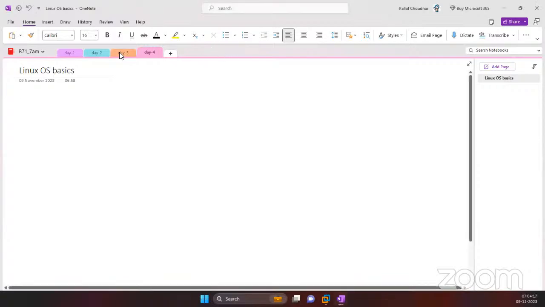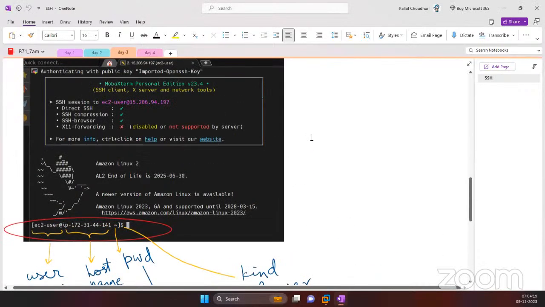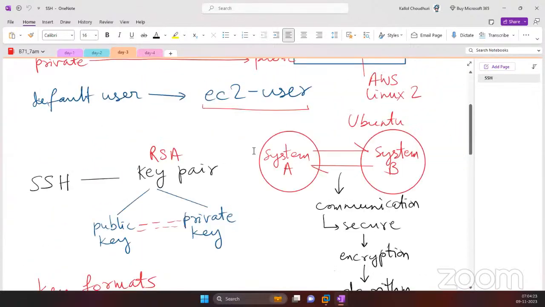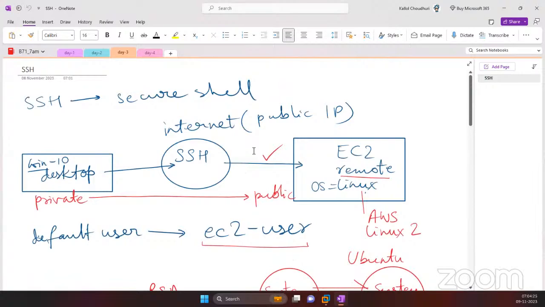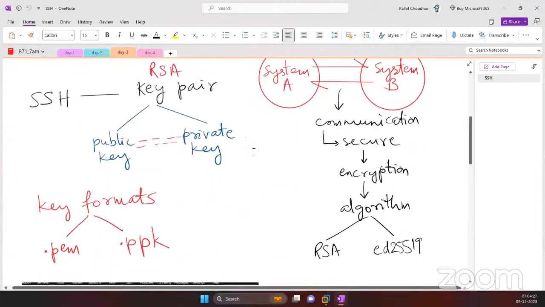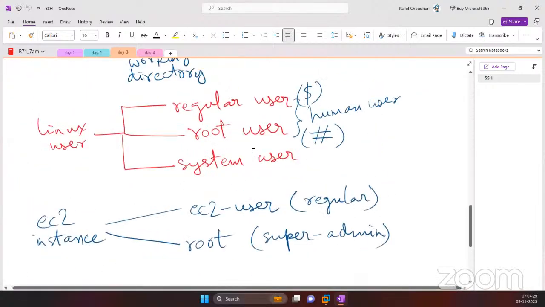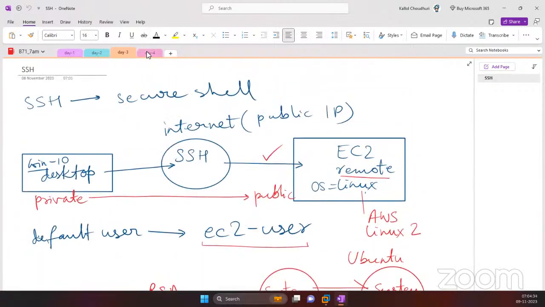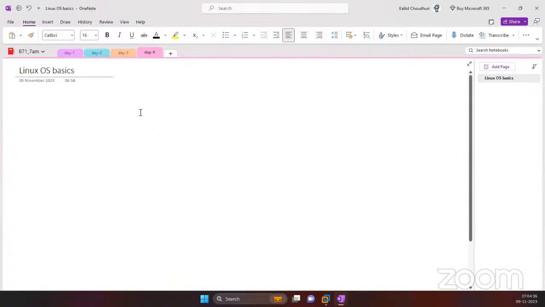Let's have a recap from yesterday. Yesterday, we learned about SSH, secure shell. That is how you connect to your remote Linux system, or rather your remote computer. So today, we will dig a little bit deeper and start learning about Linux operating system basics.